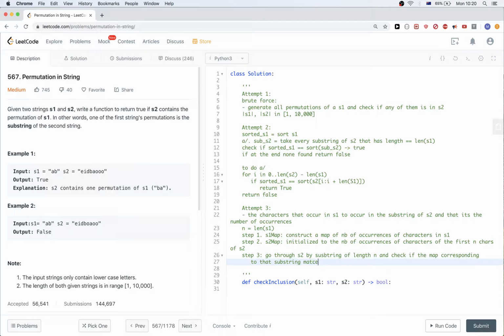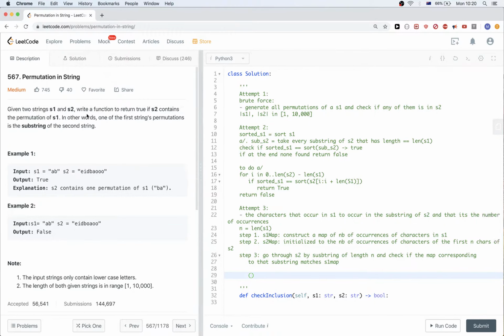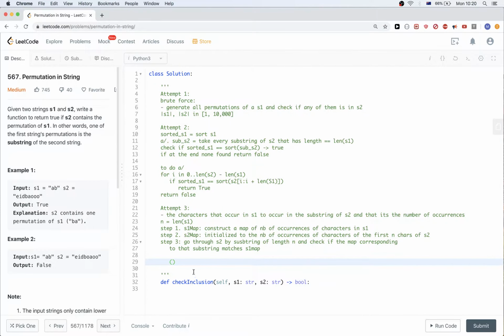matches S1 map. And by matches I mean that for all C in S1 map, C equal to S2 map C. So basically we mean that all characters in S1 occurred the same number of times in the substring that we are looking at and we are putting in S2 map, right?